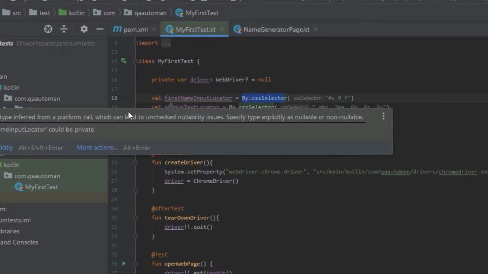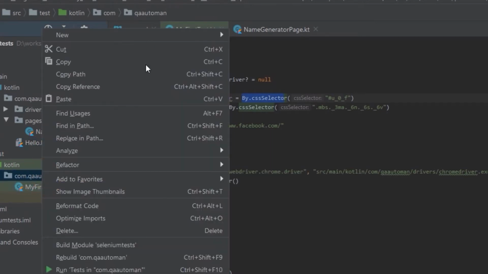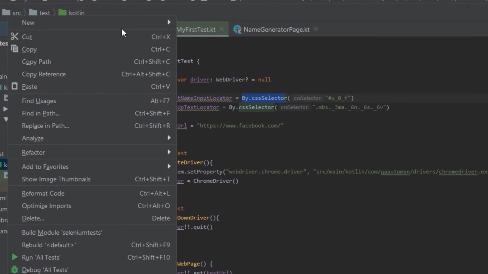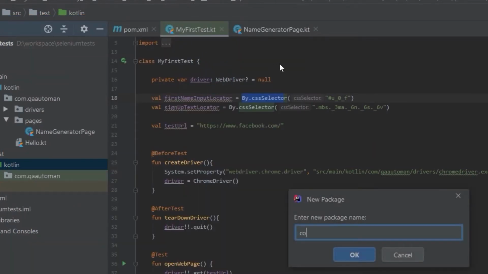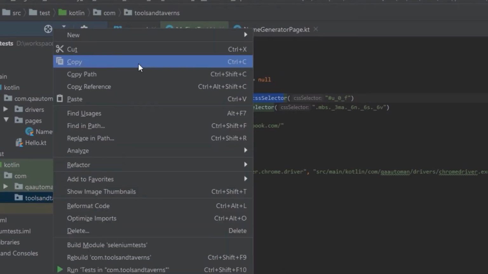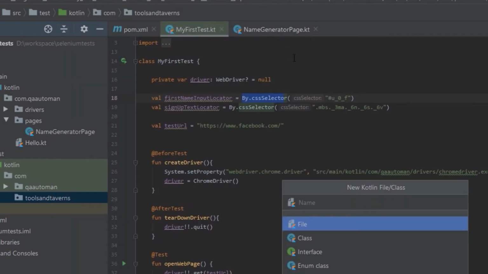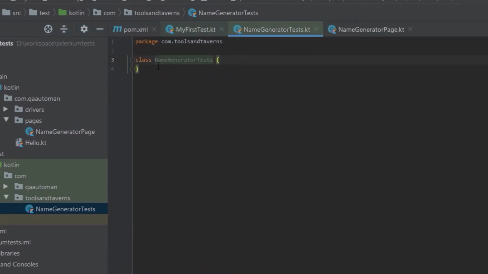So let's create a new test here, and we're gonna create a whole new package for this, to keep with the standard, which this one was tools and taverns. Inside this tools and taverns, we're going to create a Kotlin file, and we will call this the name generator tests. This will be a bunch of name generator tests, and we're gonna create a class and have that auto generate for us. If it was a file, it would just look like this, and then we'd have to type in everything. Adding a class, we'll just add these 2 lines here.